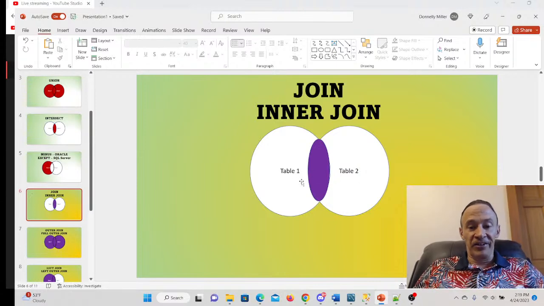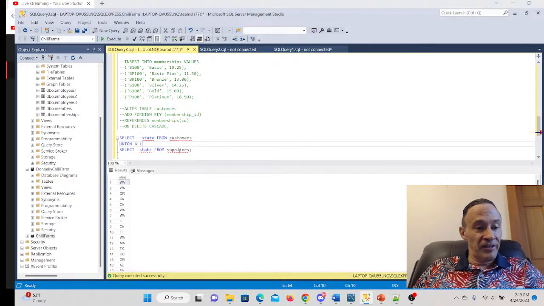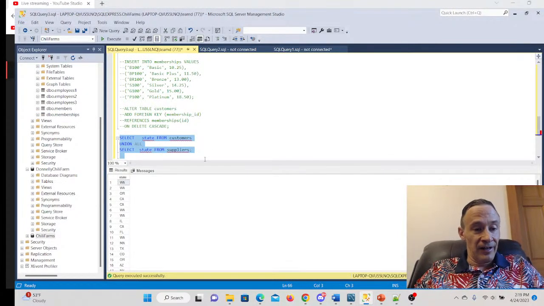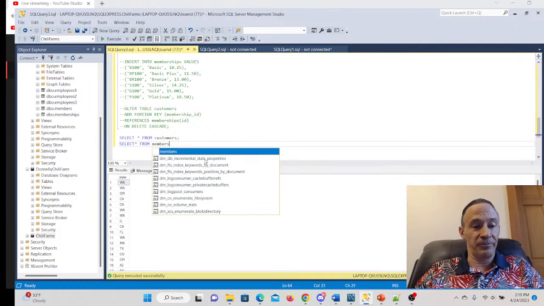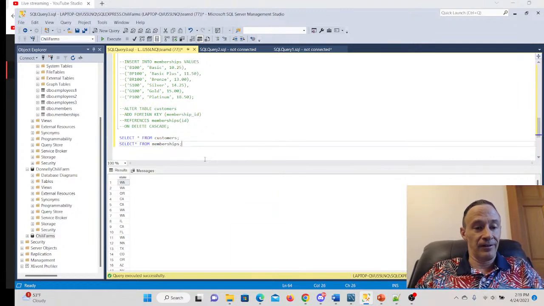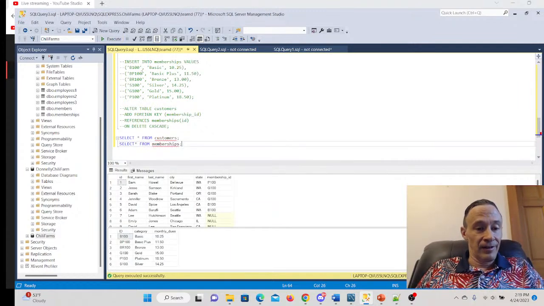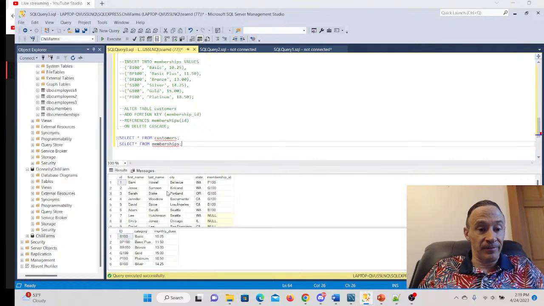So for instance, let's go back to make use of the actual example. For this, I'm going to select from customers, and I have a memberships table here. Okay, so here are my 2 tables. I've got the customers table and I have a memberships table.